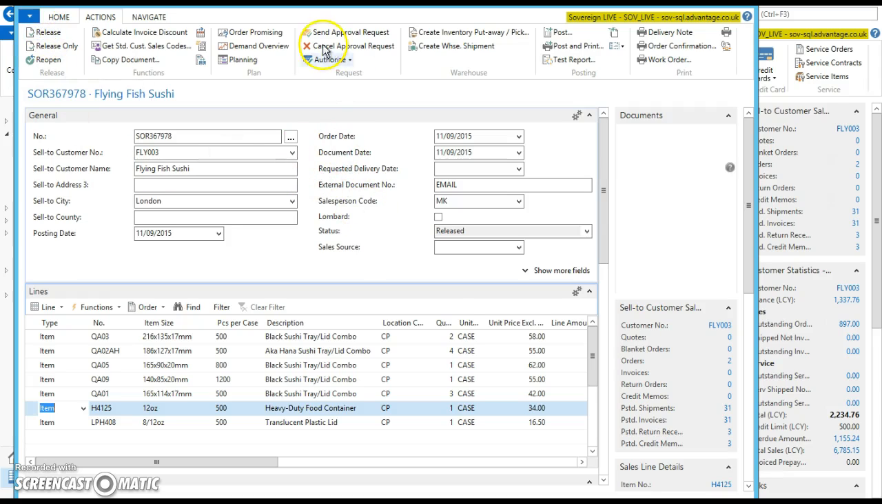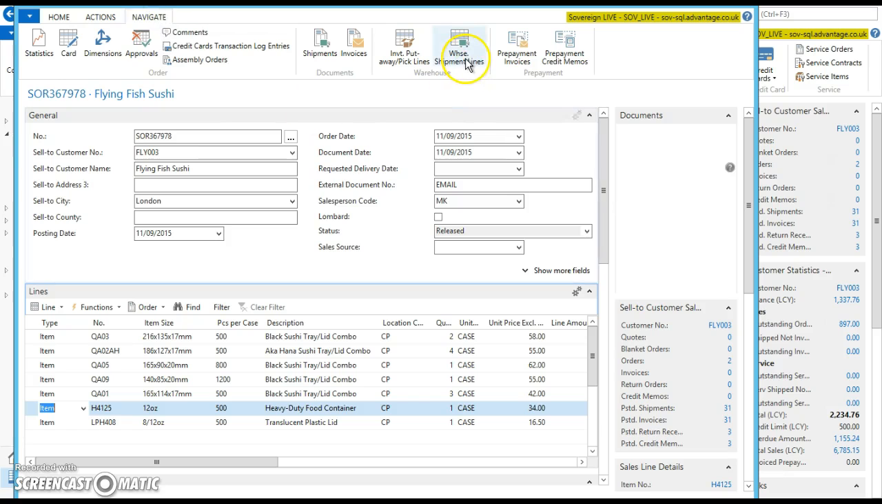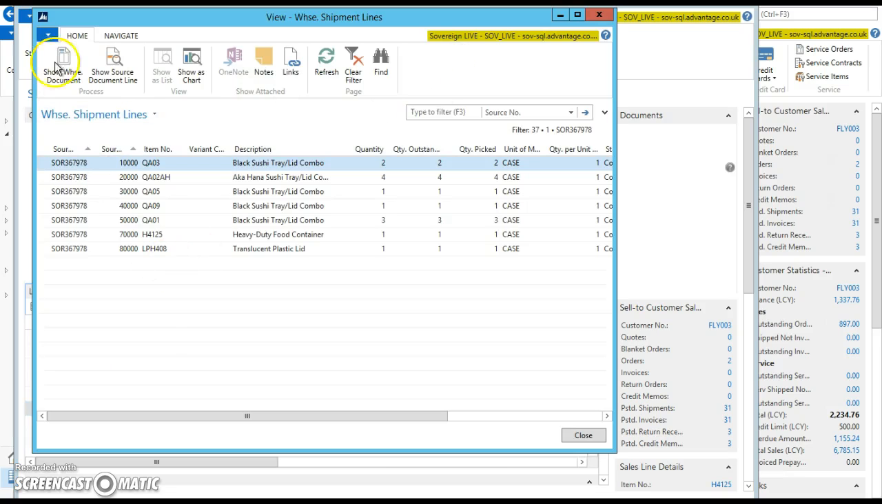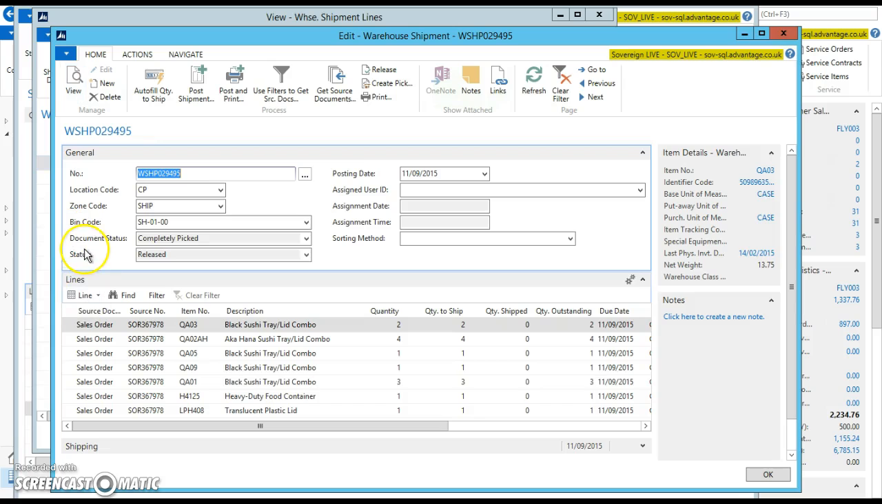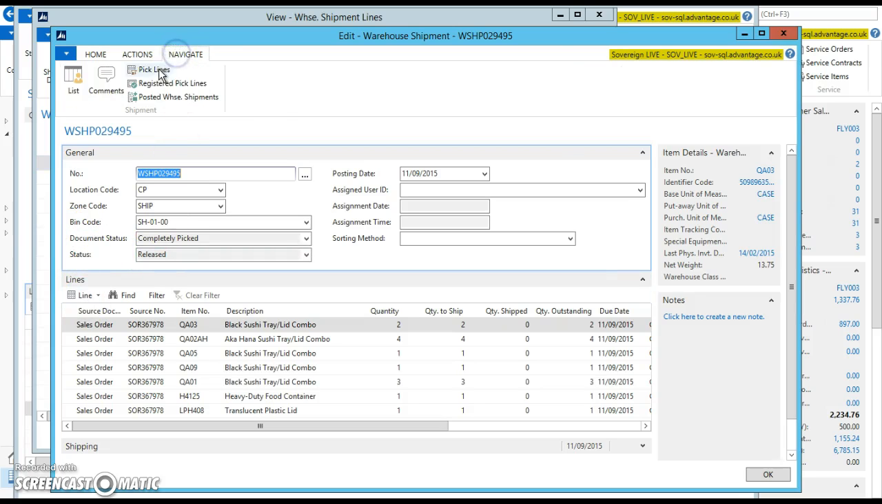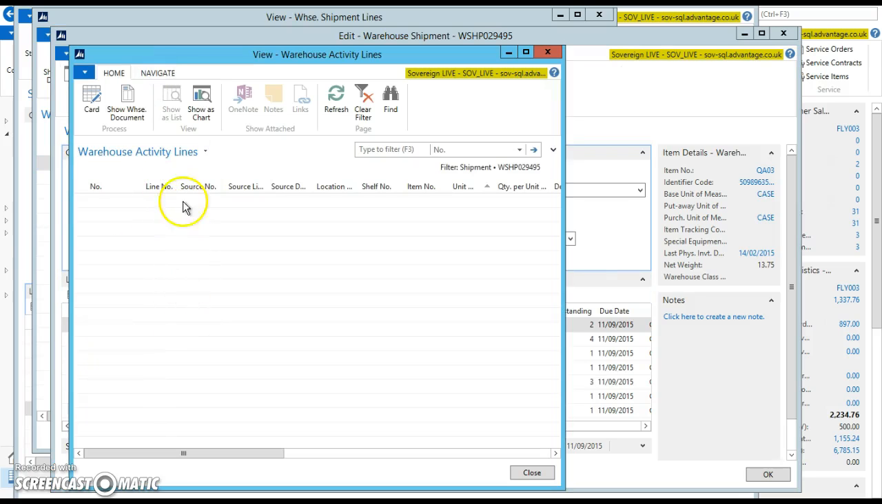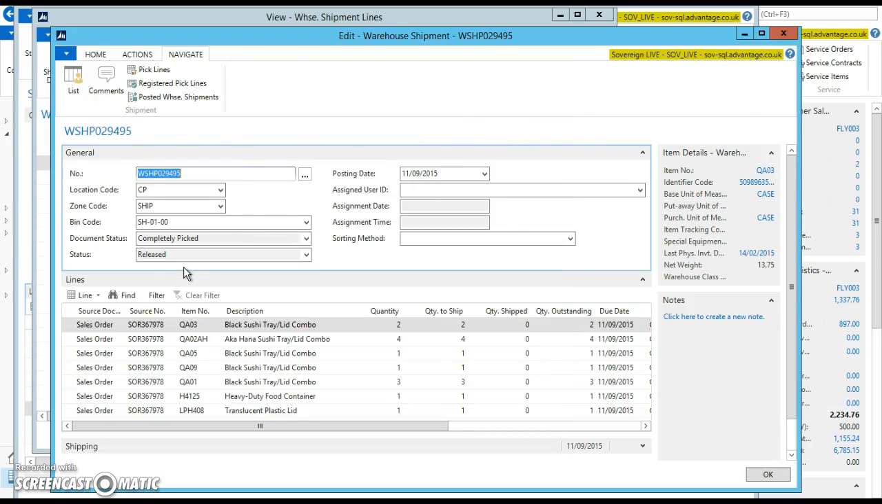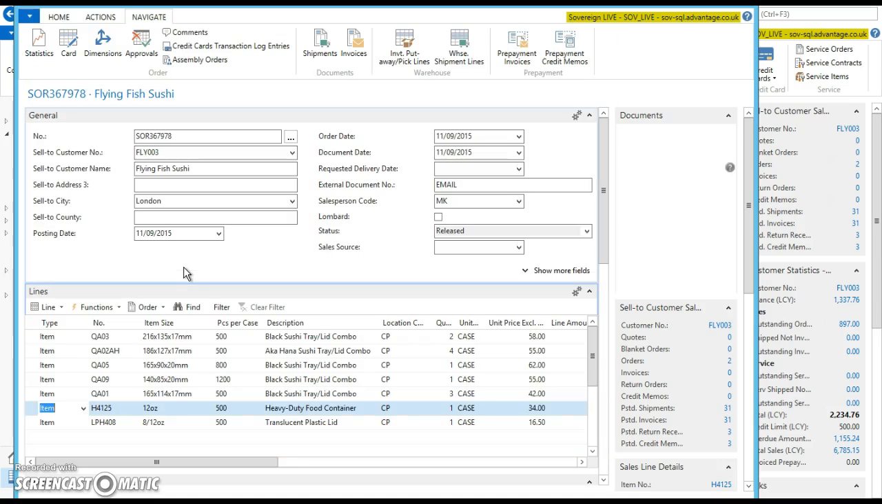Okay, releasing that order makes no difference to anything because it's already completely picked. If I come back to my warehouse document, it's completely picked, and just to make sure there's no new pick lines created, no there's not, and that order is now completely picked and ready for invoice.